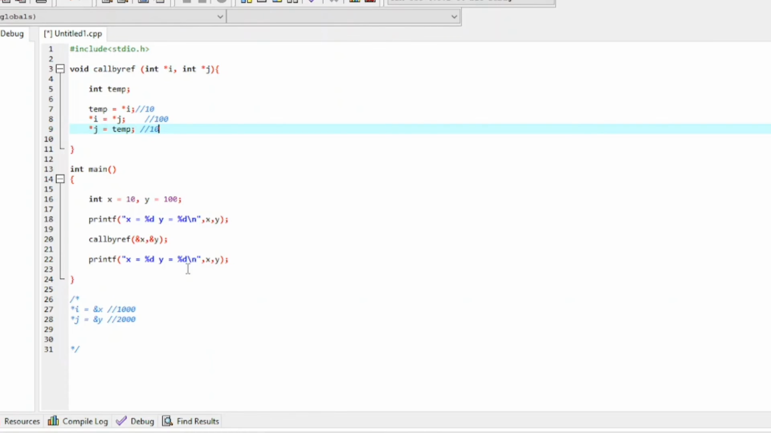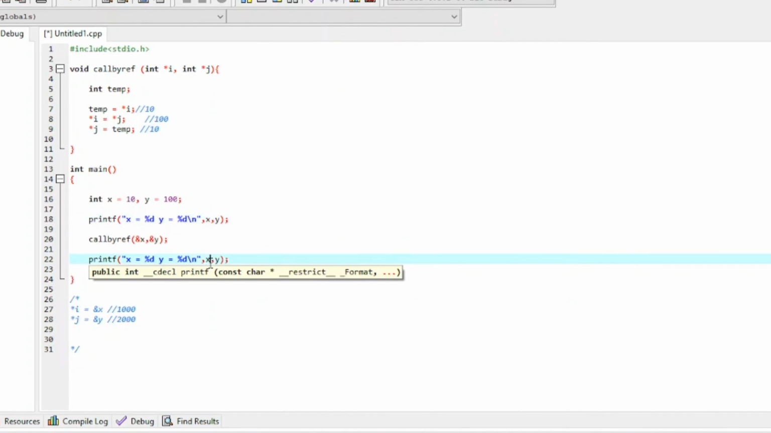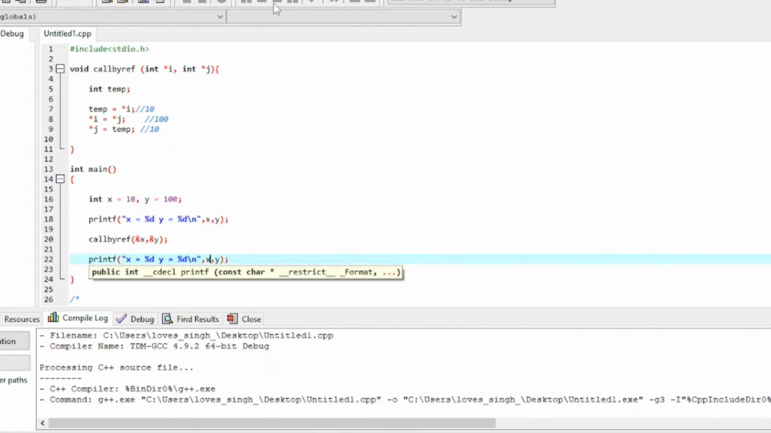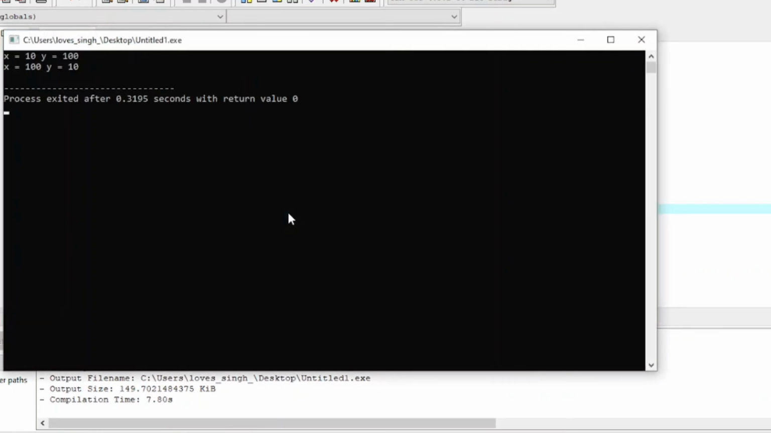So what should be printed? It will print 110. Here I printed 10 and 100, here I print 110. It is taking time. So 10 and 100, then 110.